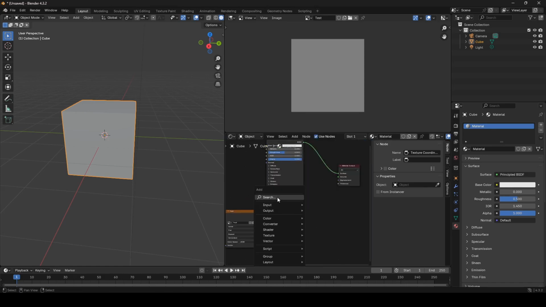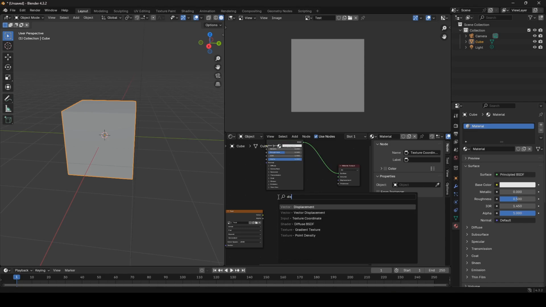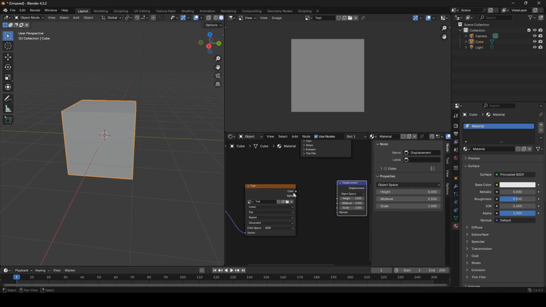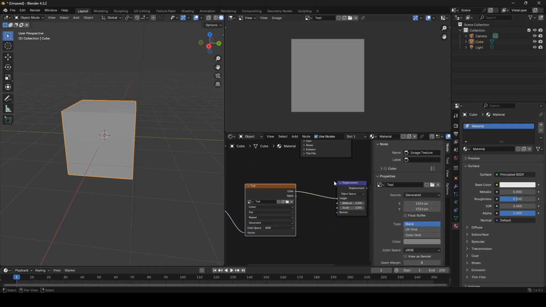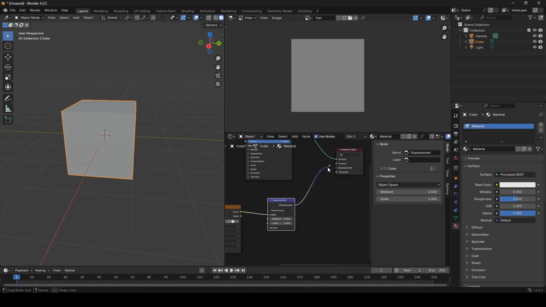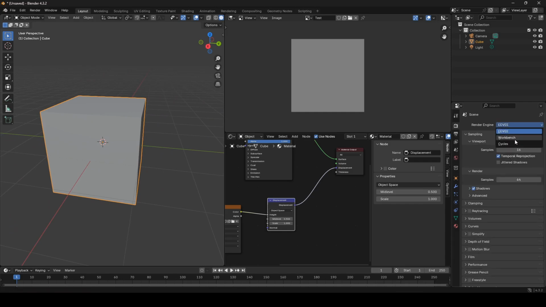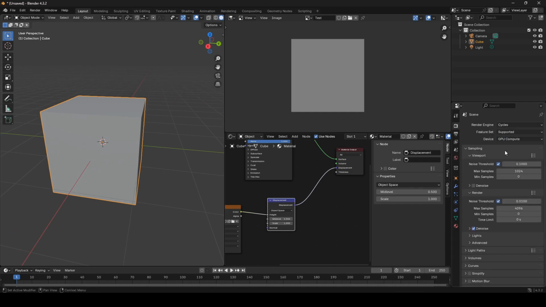Where the important stuff comes in is when you add the displacement vector, because what we're going to do is drag this color into the height, and this is what gives it the effect. Drag this to displacement. It's not going to have much effect here since we're in Eevee. I believe it does work in it, but for the baking and all that, we'll need to be in Cycles set to work off of my GPU.